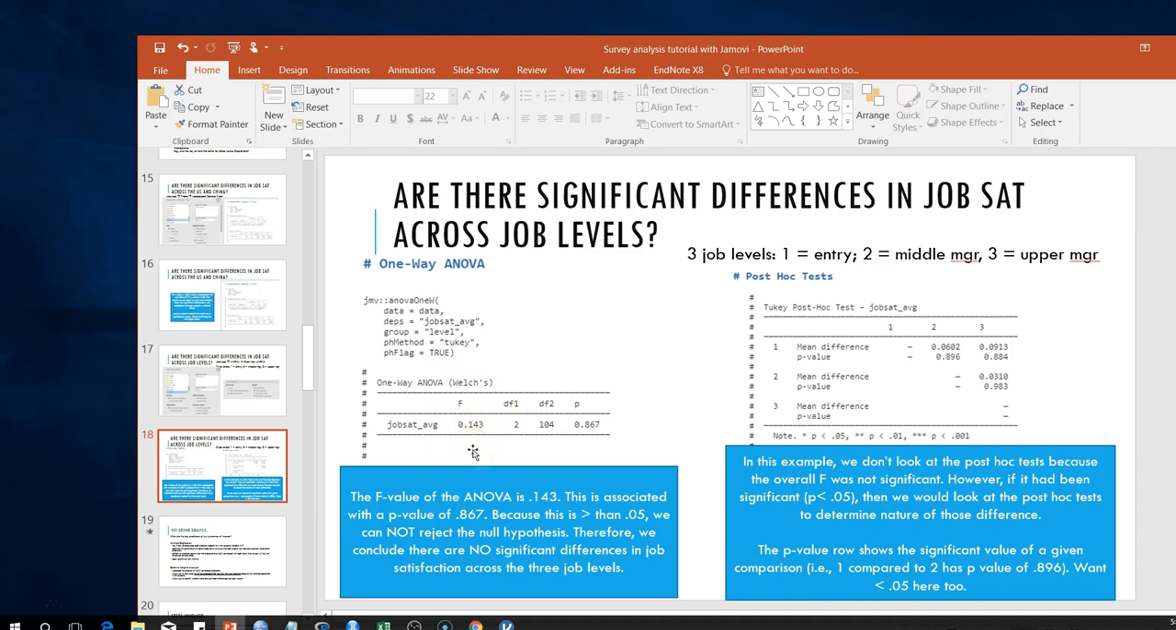This is saying overall there's some differences somewhere between these 3 levels, these 3 different groups, in job satisfaction. F value is 0.143. That corresponds with a significance or p-value of 0.867. That's a lot greater than 0.05. So that is not significant.